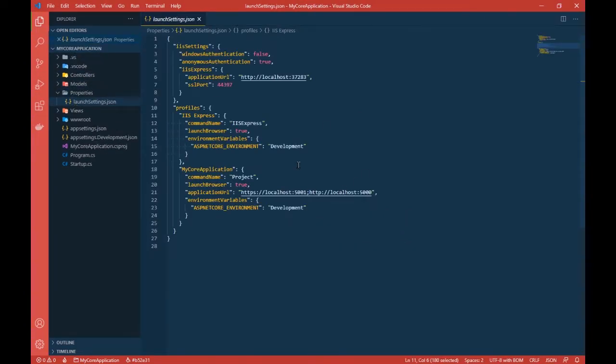So this is the launchSettings.json file, and right off the bat you can see that there are key value pairs, and the most important thing to notice here is these profiles, right? So these are the default profiles. Here we have two profiles. First one is IIS Express and the second one is my core application. So this IIS Express is a default profile. It is used when the application is launched from Visual Studio.